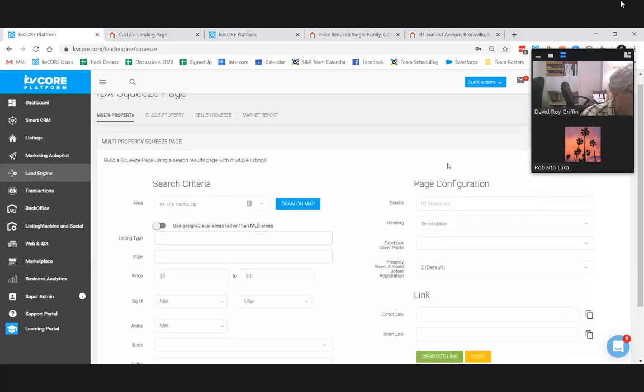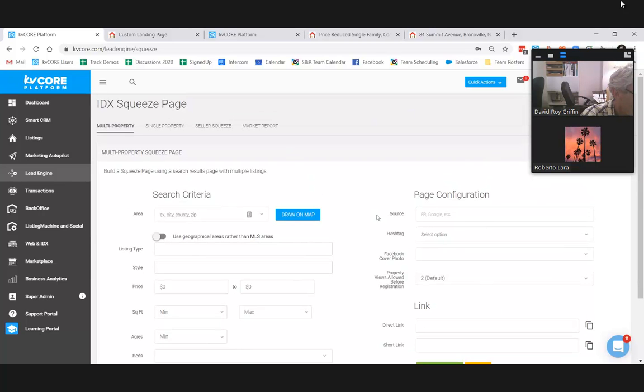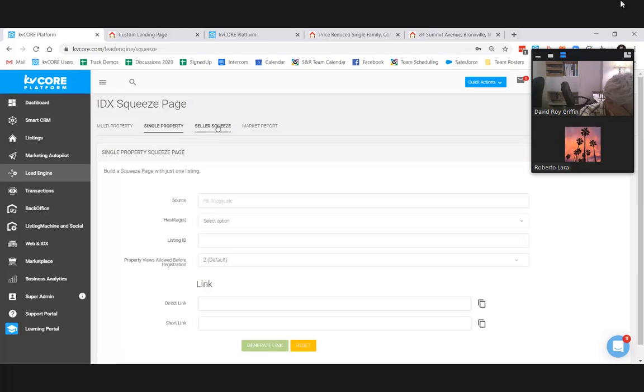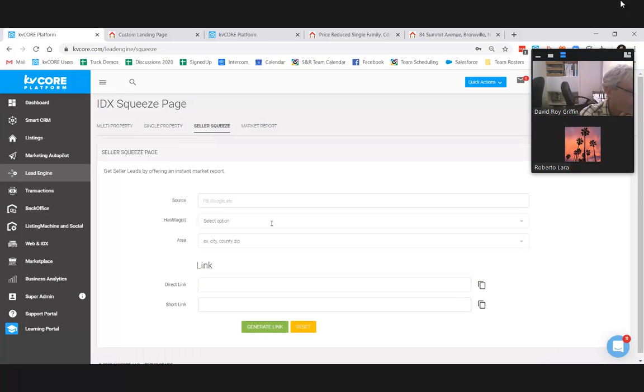Well, now this creates a link to the website that's much more specific to the intent of whatever the marketing piece is. Are you trying to show off a single property? Are you trying to get people to put in their home address and be curious to find out what their home's value might be? We've got different ones for each of these, and even one from Market Report.